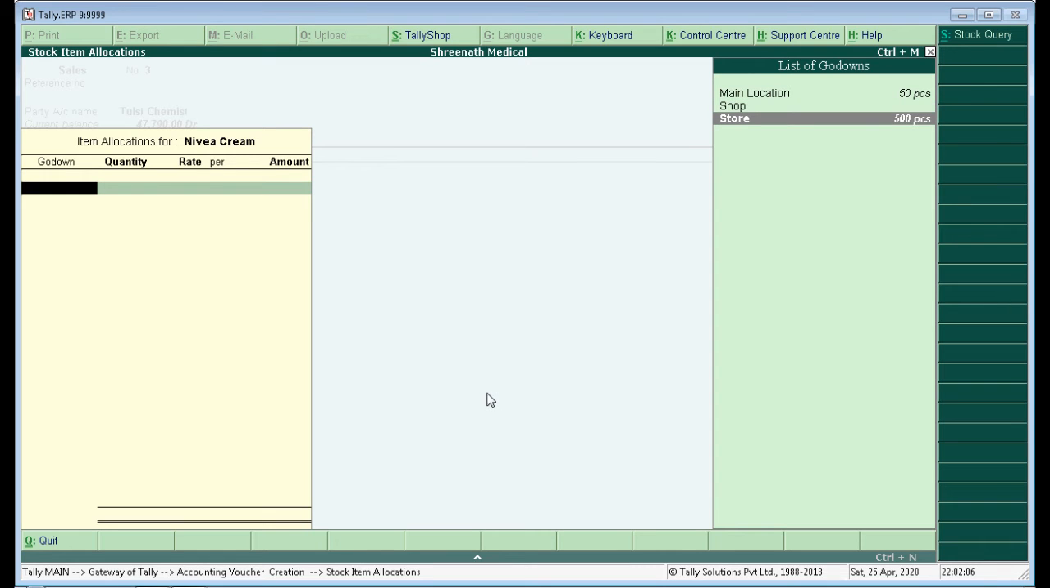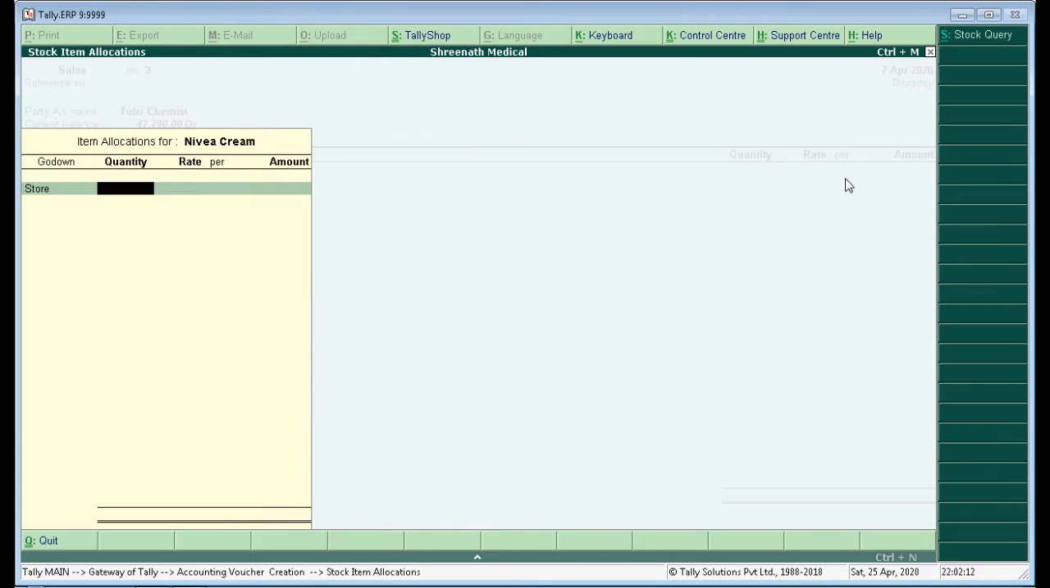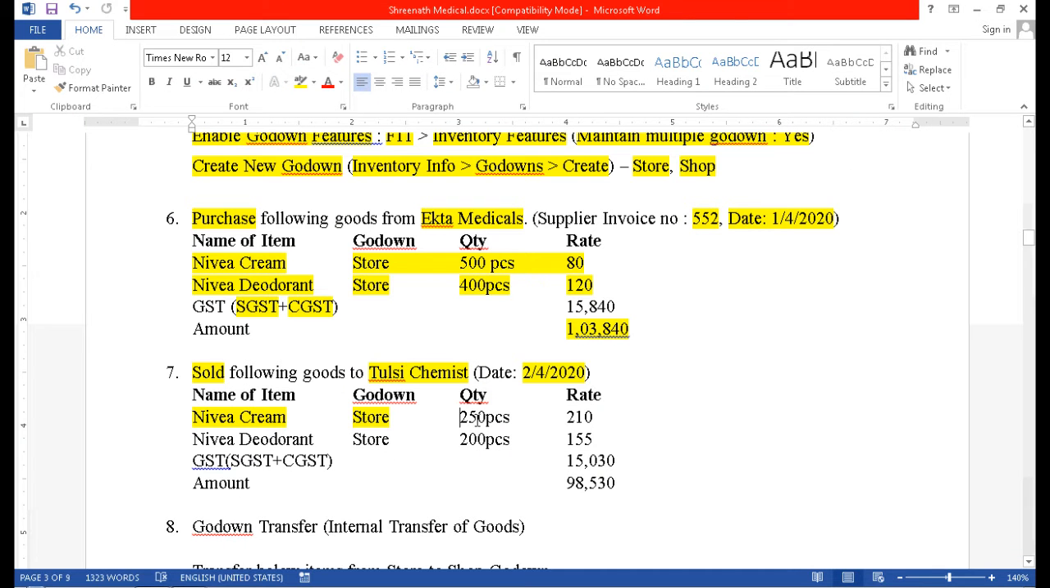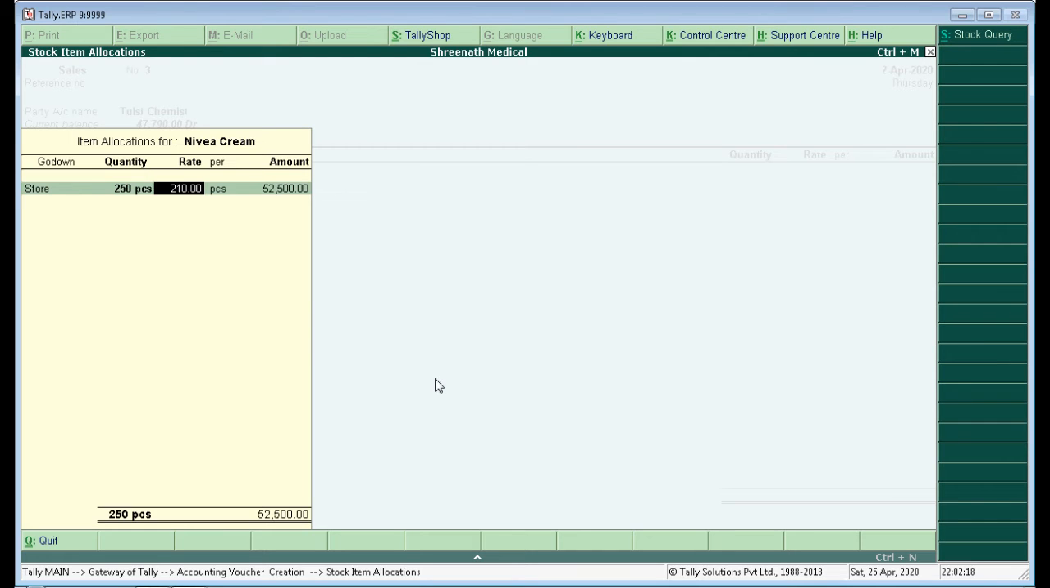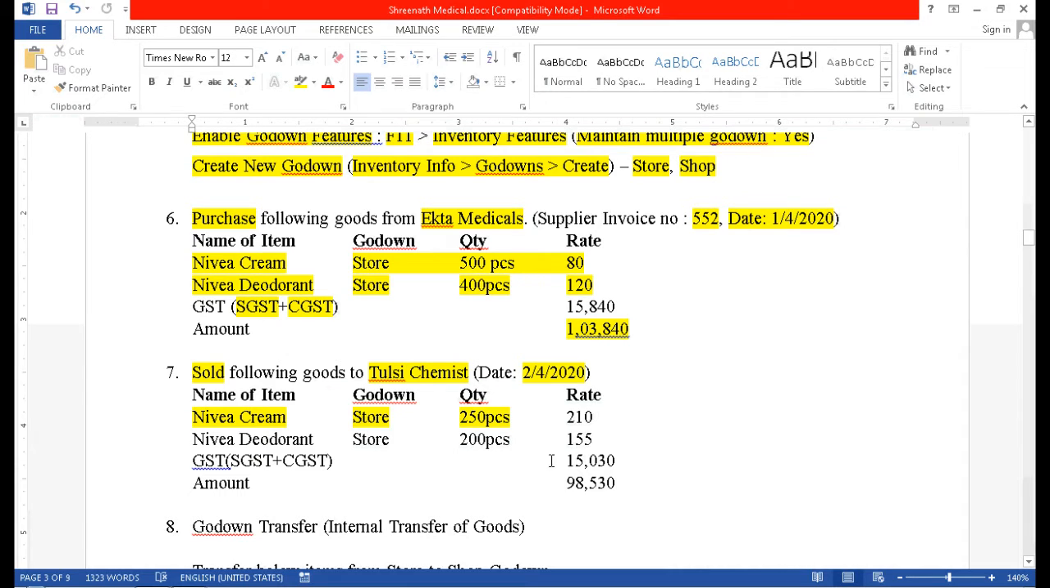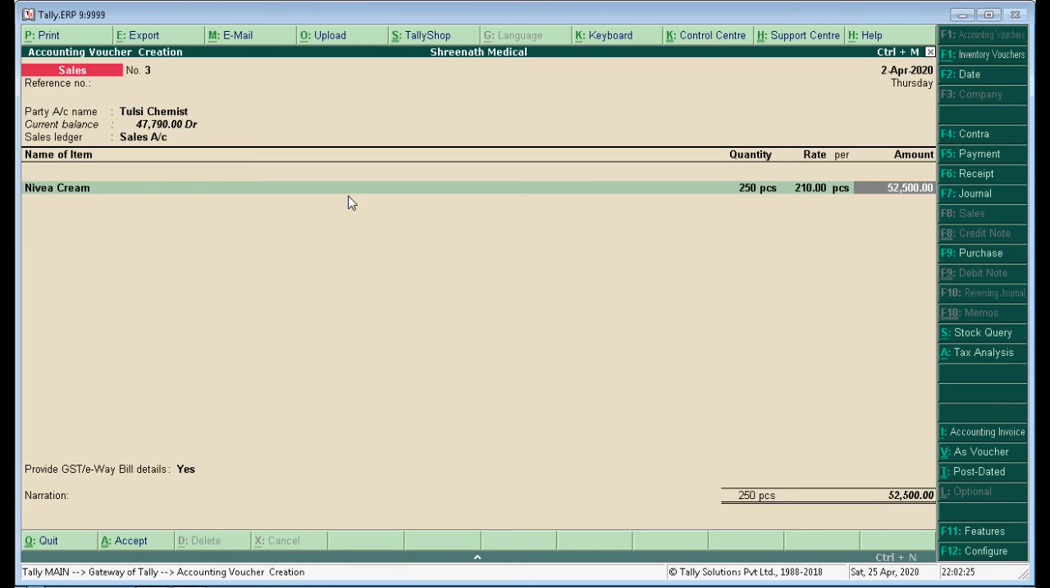Here you see, the available stock in that particular godown is also listed. So we put the store and then we put how much quantity we have sold at what rate. So we sold 250 at the rate of 210. In a similar way we have to add the next item.